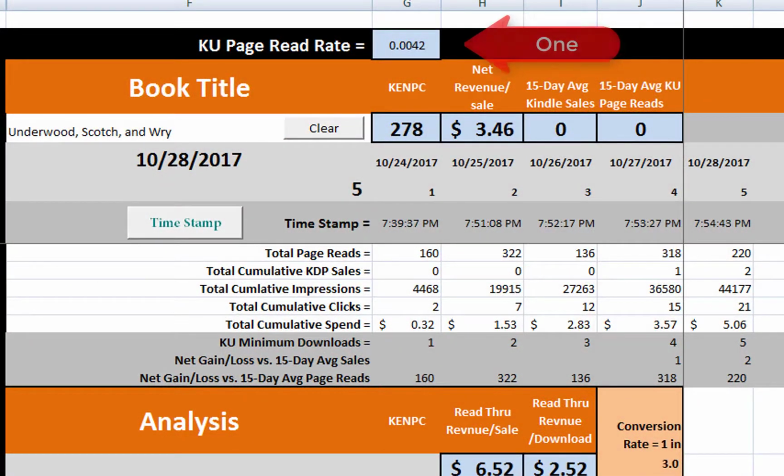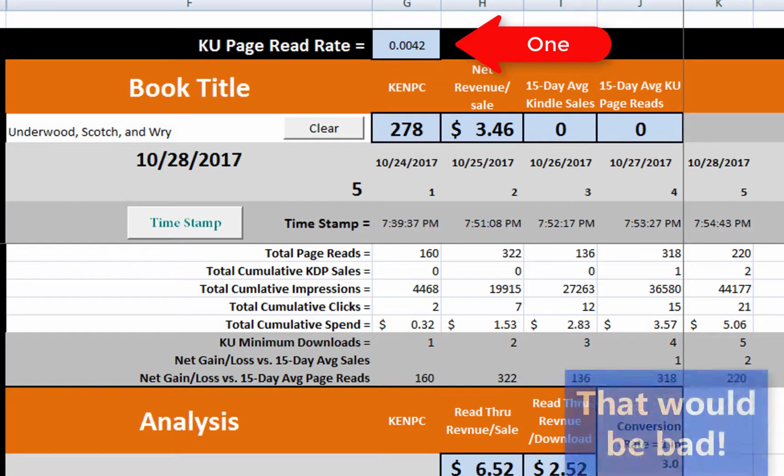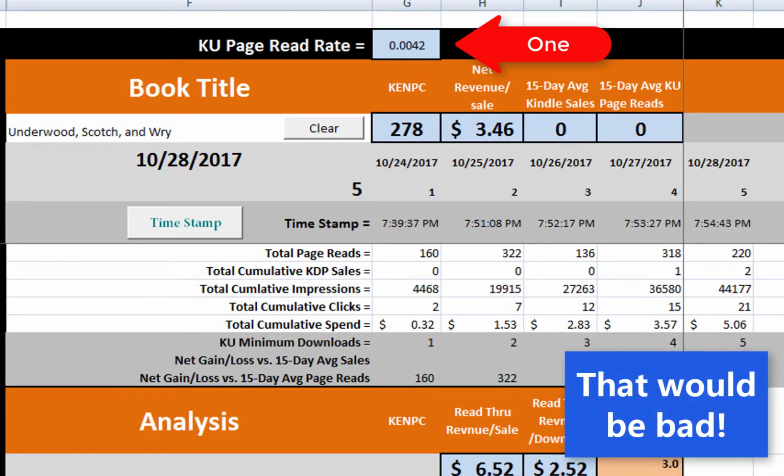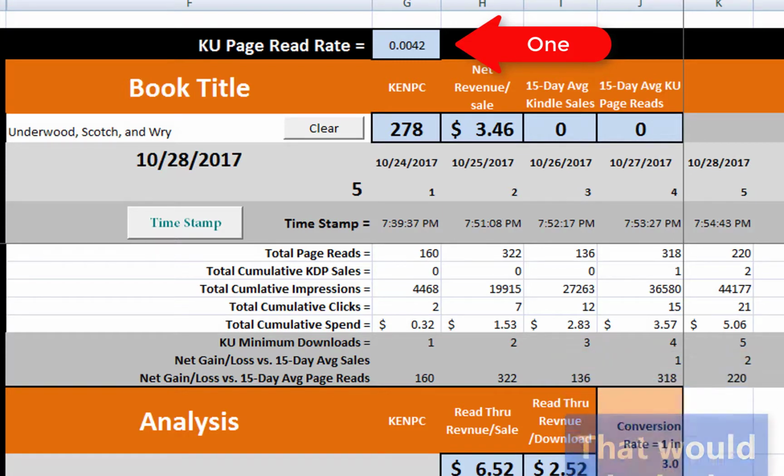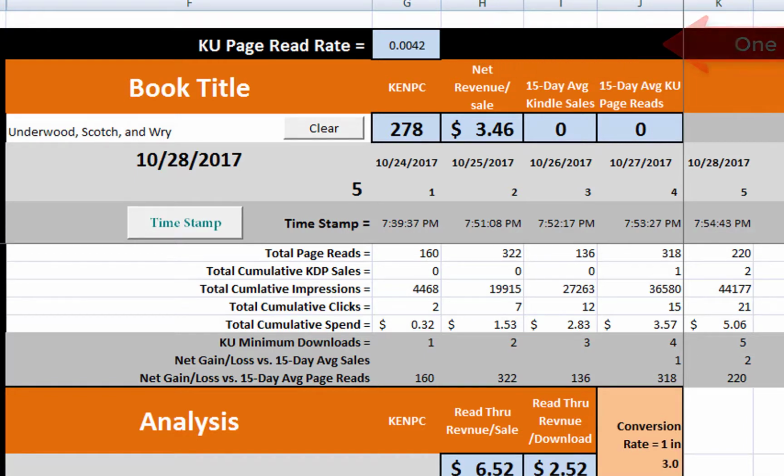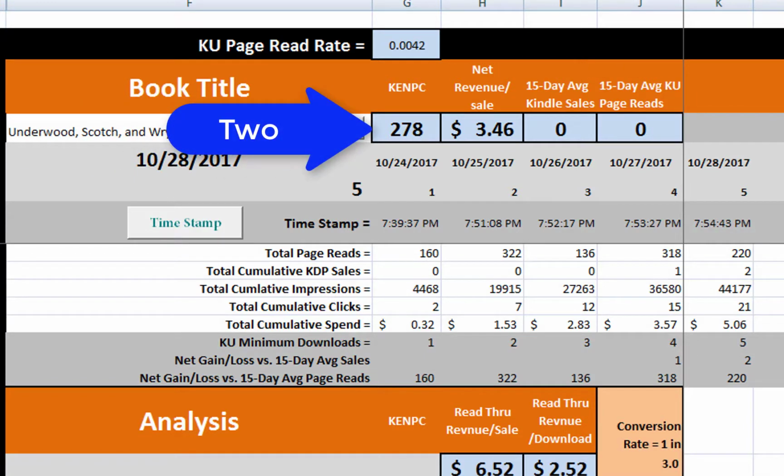1. KU page read rate. Just enter the rate, but be sure to enter it correctly. If you leave out one of the zeros after the decimal, it will make it look like you're making 10 times as much as you really are from the page reads. I entered 0.0042. 2. KENPC number. Enter this here.